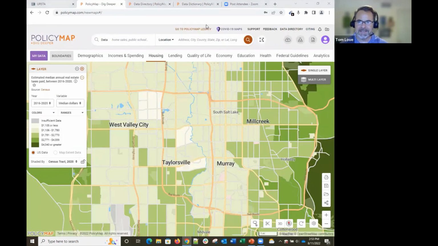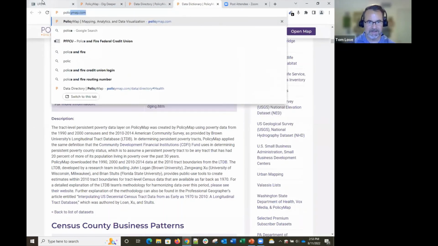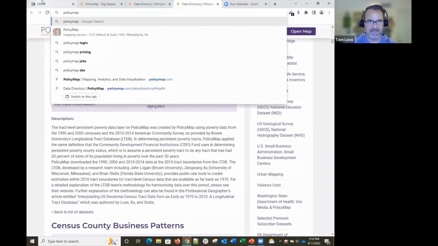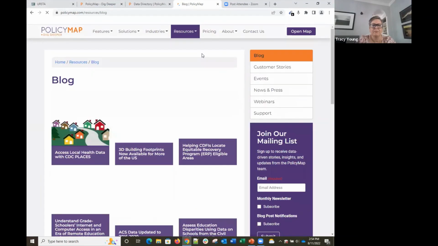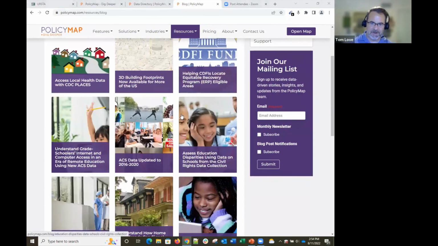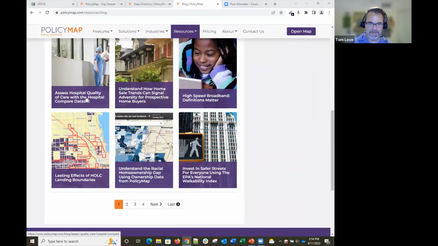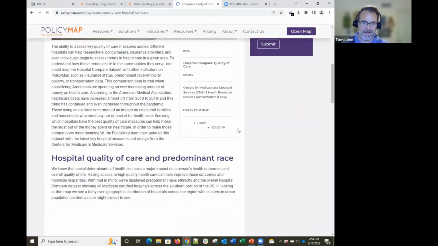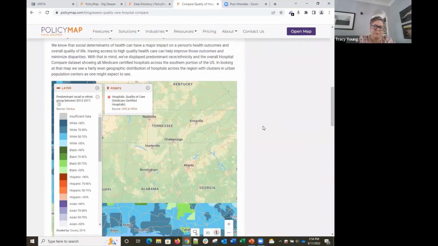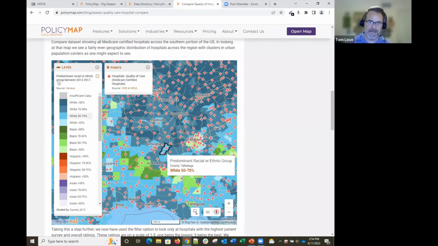The way that looks is if you go to our blog, which is what I showed you earlier, let me just go directly to it. A lot of these articles have some of these embedded maps in them. So here's one: assess hospital quality of care with the Hospital Compare data set. When I go into this article, it talks about hospital quality of care and predominant race. And this is actually an embedded interactive map.